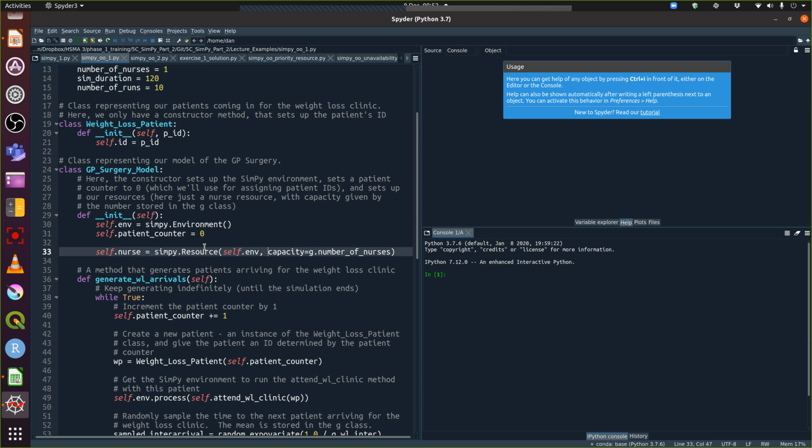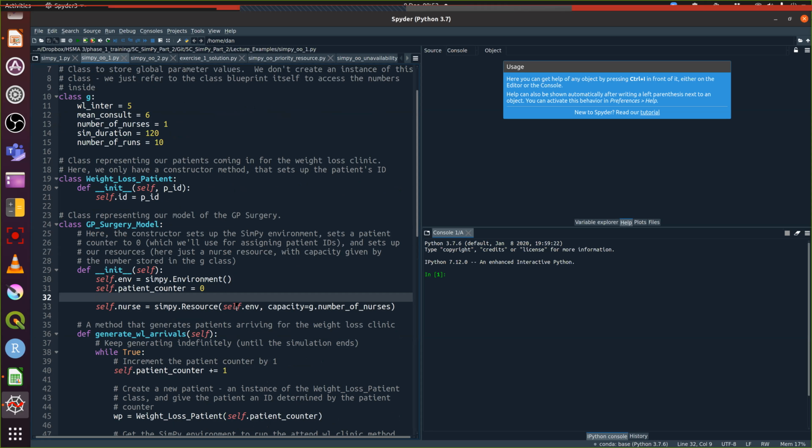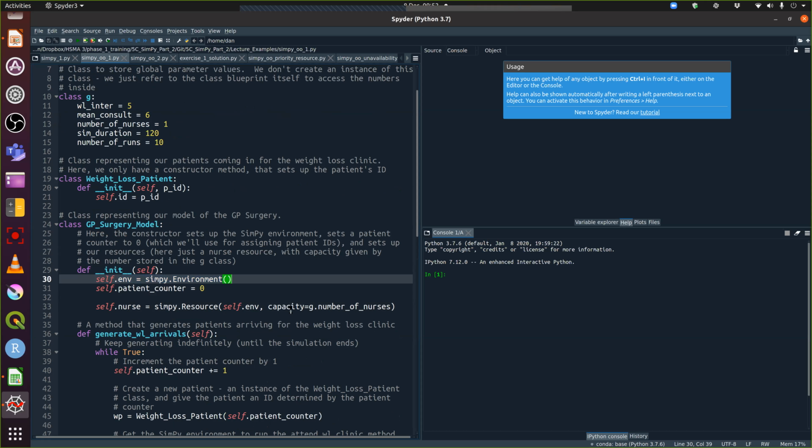Now here we can see the first instance of the benefit of using this object-oriented approach, because remember, the two things we need to pass into the resource are the environment in which the resource is going to live, and the capacity. How many of this type of resource have we got? So here, normally when you were doing this before, you had this right down at the bottom of your code, and you gave it env because you just defined env as a SimPy environment just above, and you said capacity equals whatever it was. Here we can now refer to these things depending on where they are.